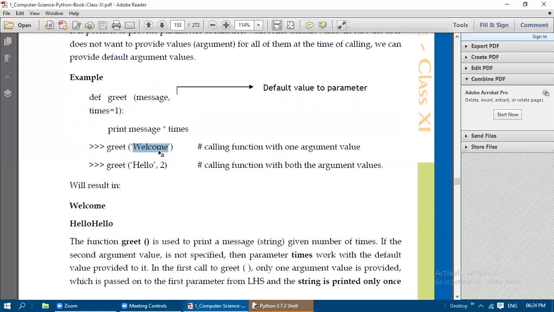When you are passing values for these parameters, for the first one we have assigned the value welcome. This is a message, so it is written in single quotes. Then comma, after that we need not give times is equal to 1 because it is already assigned some default value. Even if you are not passing it here, what will happen? This welcome statement is going to be printed how many times? 1 time, because we didn't pass the value, and by default 1 is assigned for times. So 1 is going to be multiplied with this message, welcome.